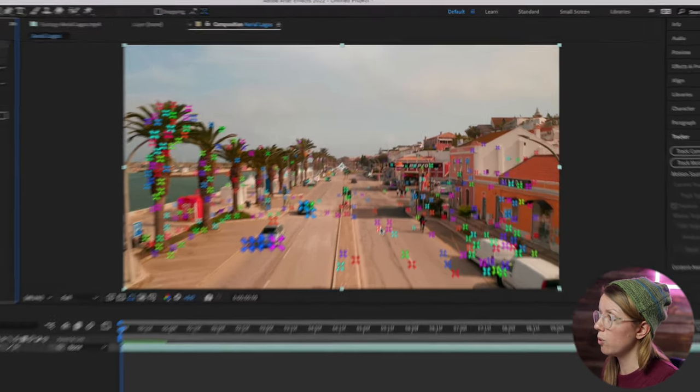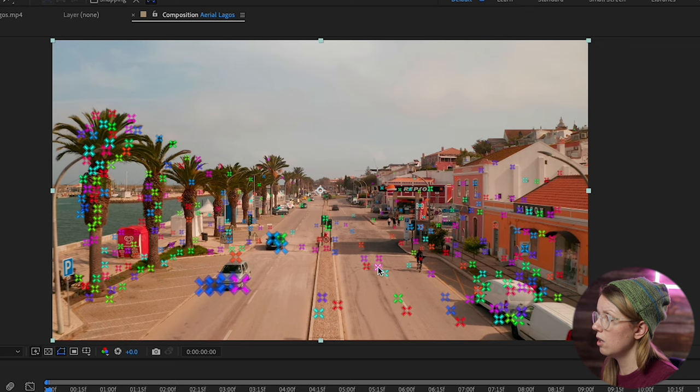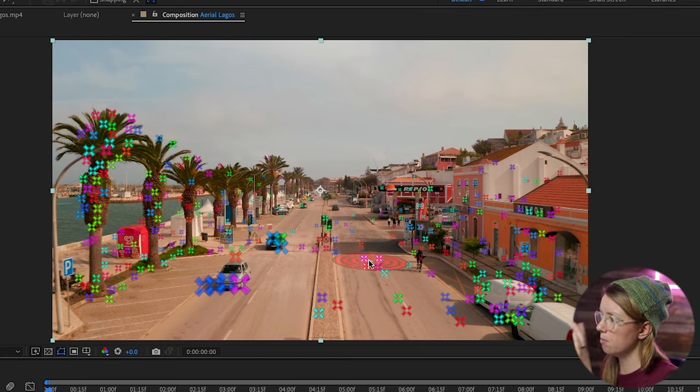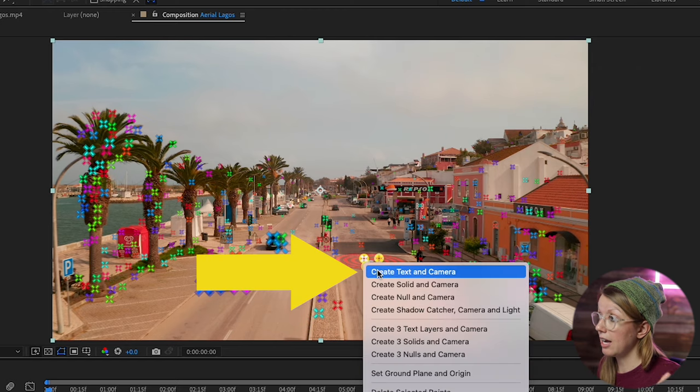And for this one, I'm going to get a nice spot on the ground. So this point right here is the moment that I'm choosing because I want it to be exactly parallel to the ground. I'm going to click and it will create 3 points. And then this is what you do. You right click, create text and camera.